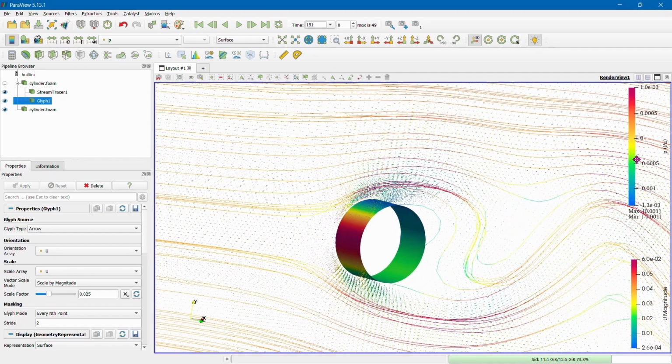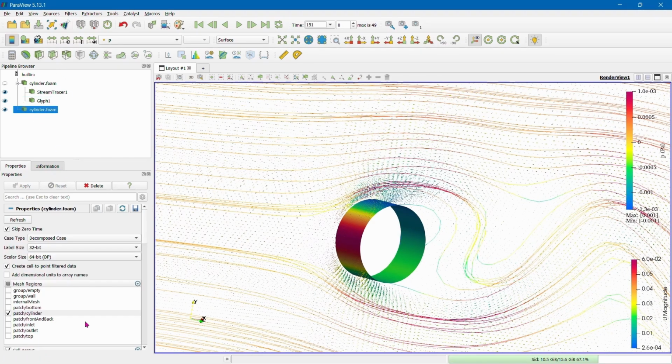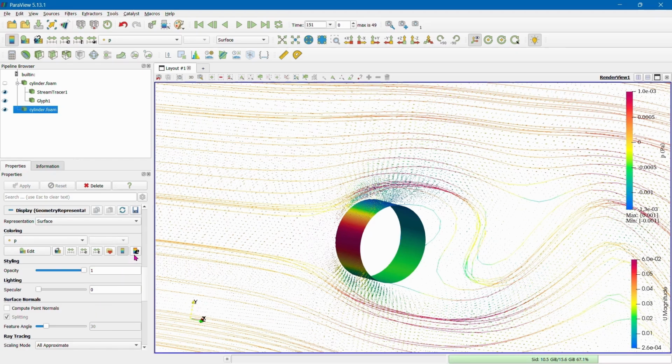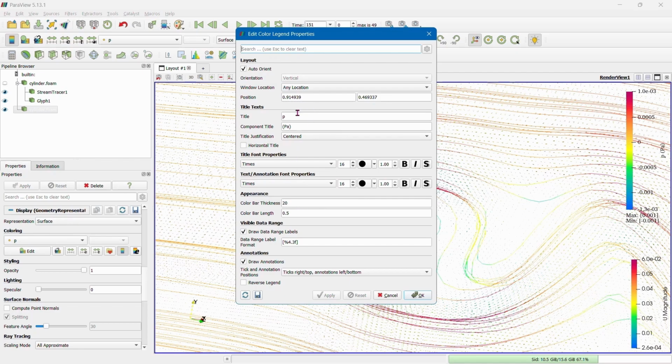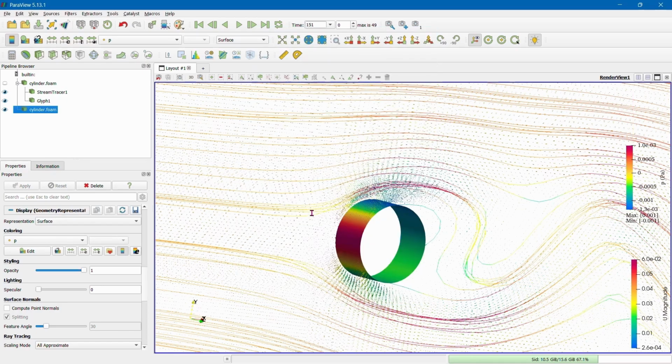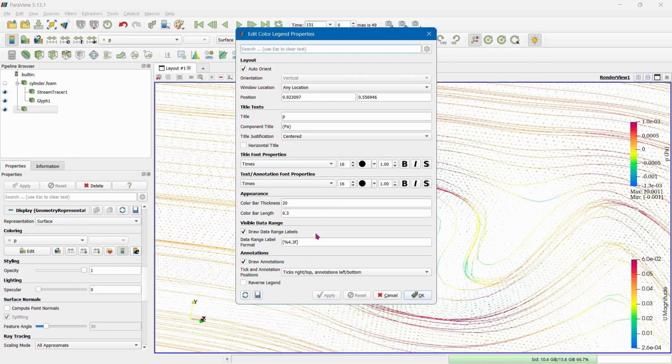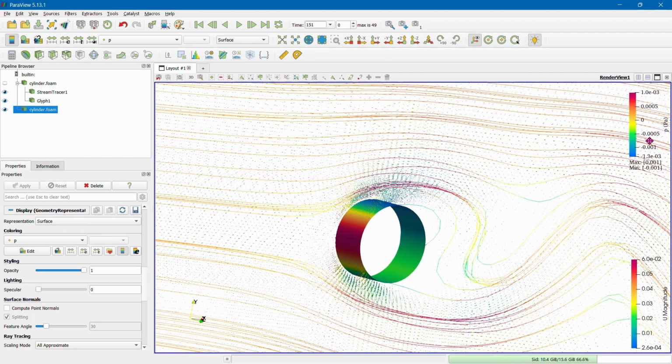The way in which I've displayed this pressure, for instance, if I just want to go to the cylinder.foam right here, I want to scroll down. So there is this option, the color legend properties. In here, I've just added the pressure, the units as Pascal. I've given the font as times, and the color bar thickness and the color bar length I've changed a little bit. So if I do 0.3, you will see that this is right here. Similarly, I've also done, one final thing, a data range label of minimum and maximum at the float sort of format here. So this is how you can accomplish this as well.